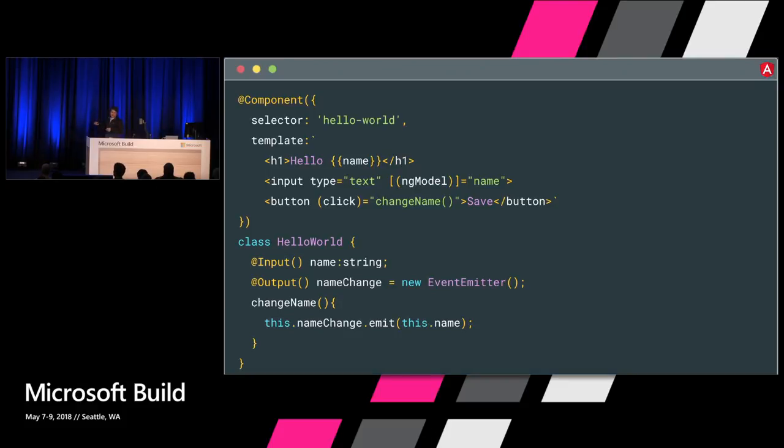So this is a standard Angular component. It's got a selector at the top, right? You've got a template. It's got some data binding there. We've got an ngModel. We've got an event handler.